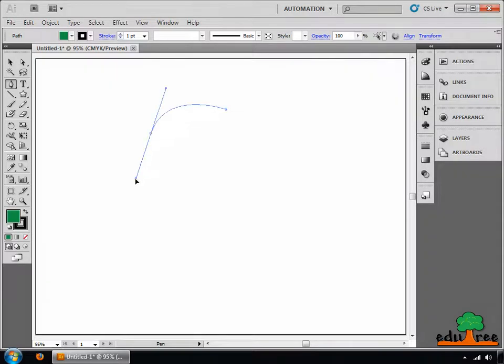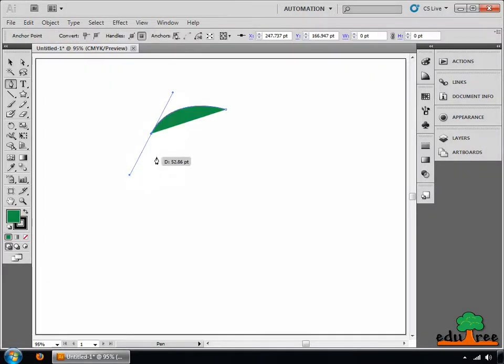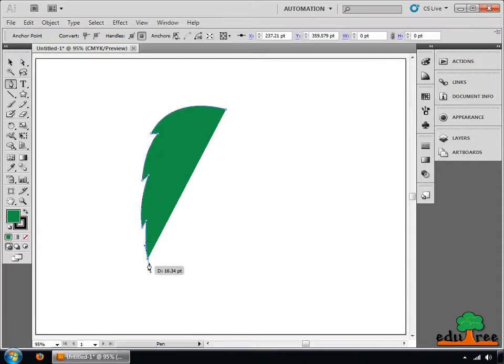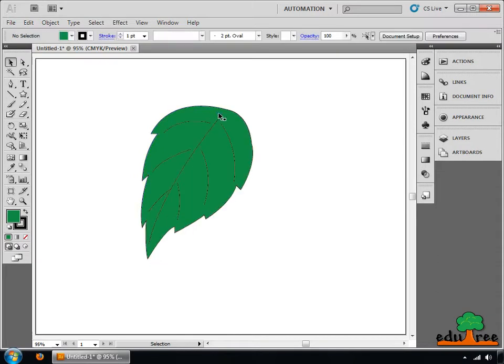Click on another location of the stage to create a second point. These anchor points are considered corner points because they are connected to straight lines that form corners. Continue clicking on the stage to create a leaf shape. Like this, you can draw a leaf using pen tool.